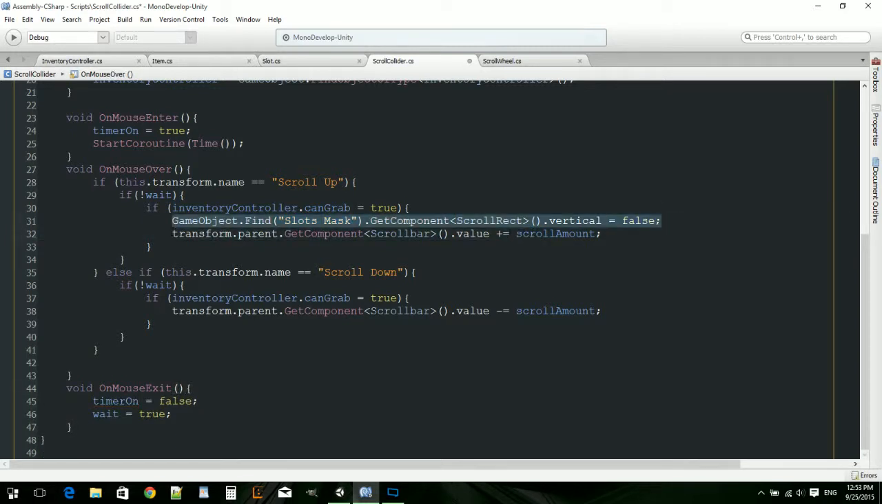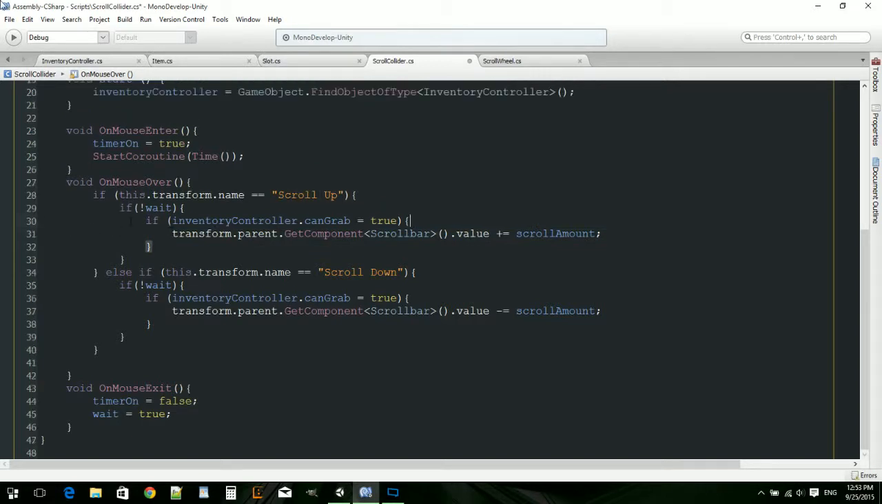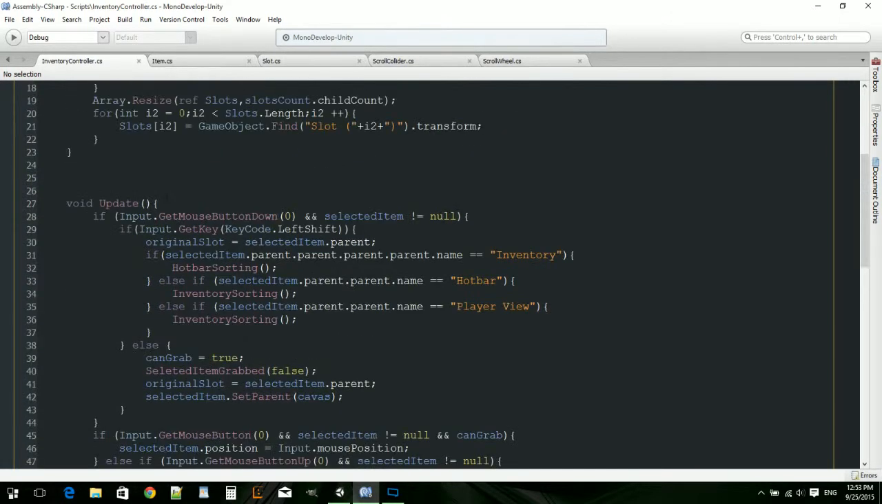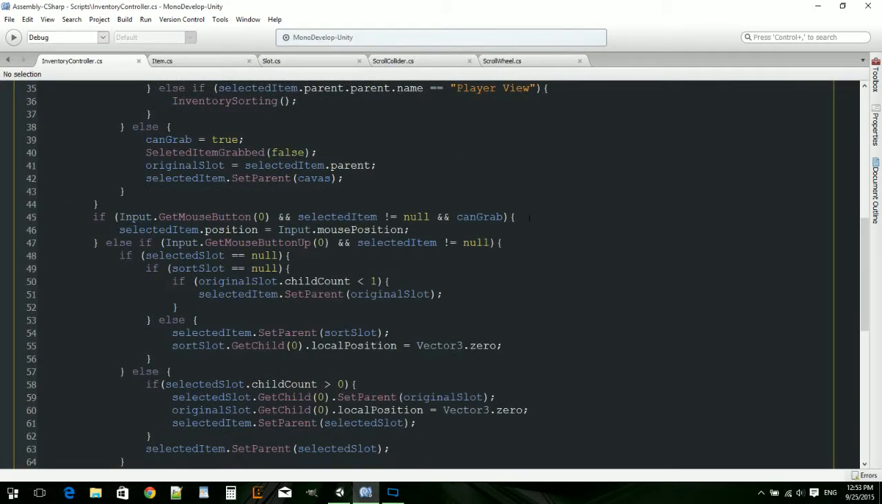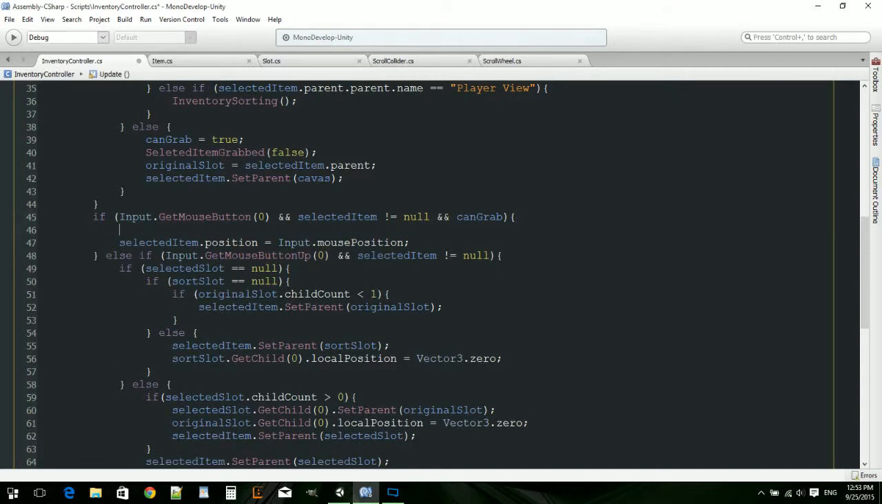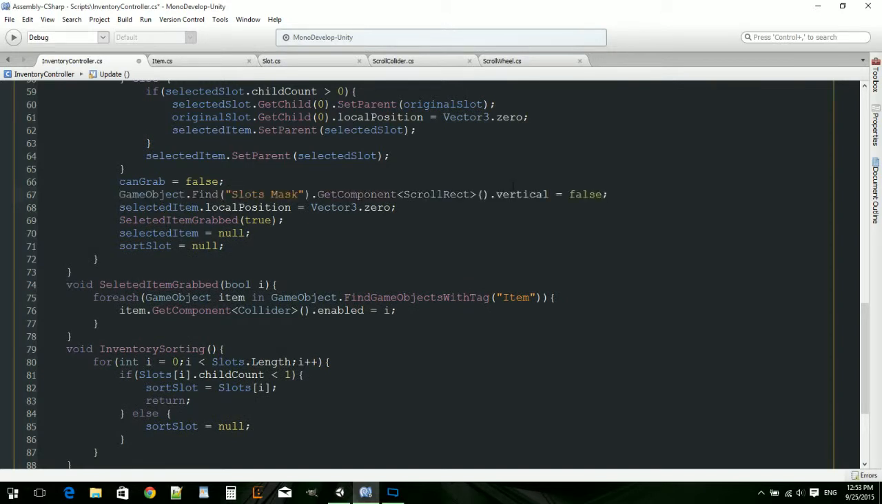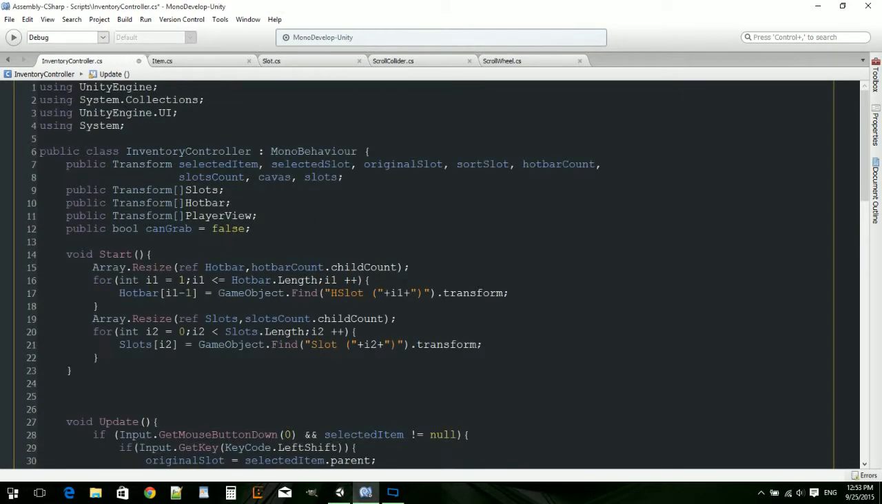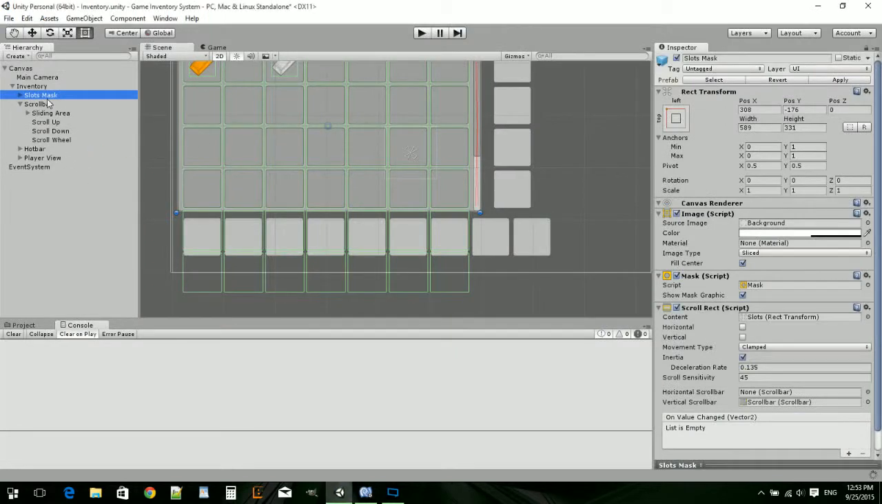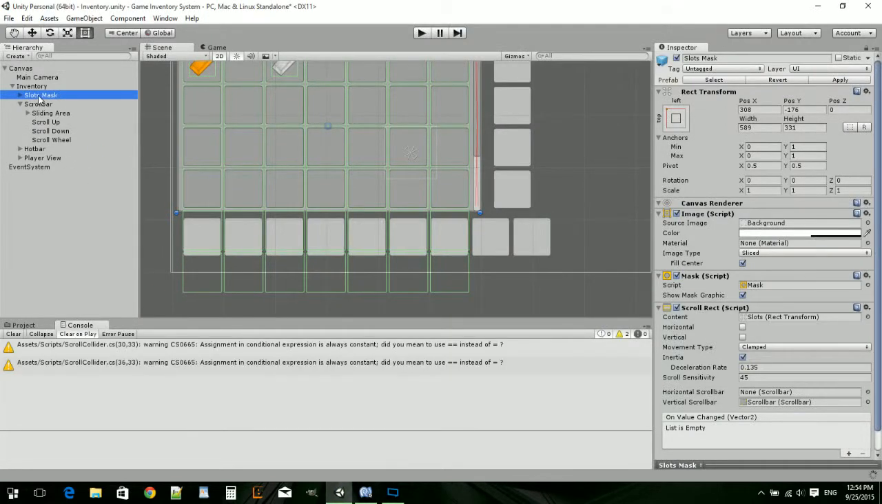So we're just going to actually delete this both. We're actually going to do this and save that and do this in the inventory controller. So once we grab it, so once this can grab equals true, select that end position equals that, so paste it here. And then at the end, after can grab equals false, I'm going to set this down here and make it equal true. There we go. So that should be good. So after we find that, let's see if this works. So we're going to set the scroll mask.